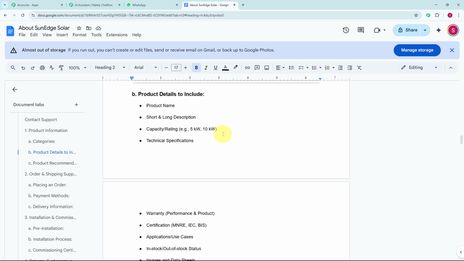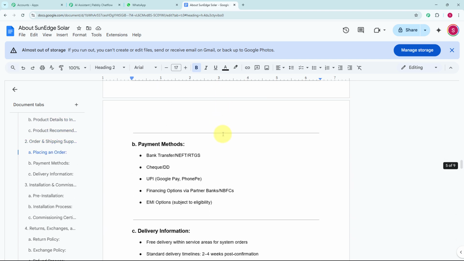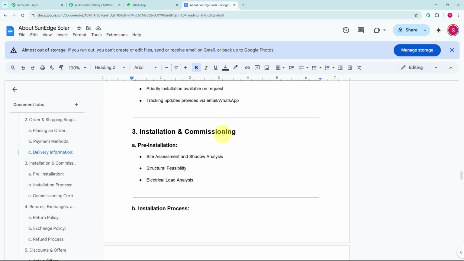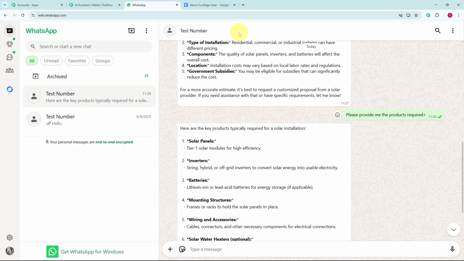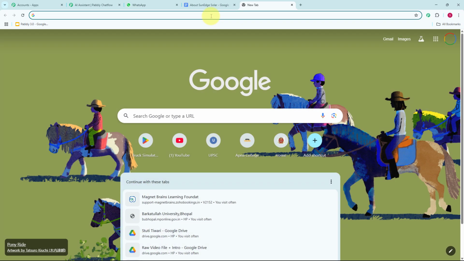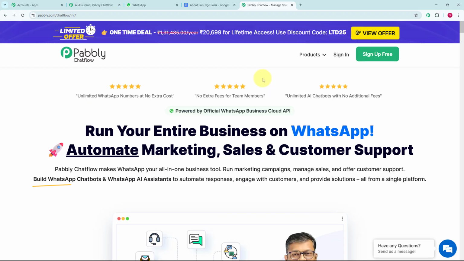Here you can see this is the knowledge base I have created regarding my business, and this contains all the details of my business, that is, the solar panel business. Now for creating an AI agent, we just have to access Pabbly Chatflow. For that, you just have to type its URL over the tab, that is www.pabbly.com/chatflow. And once you enter the URL, you will get the landing page of Pabbly.